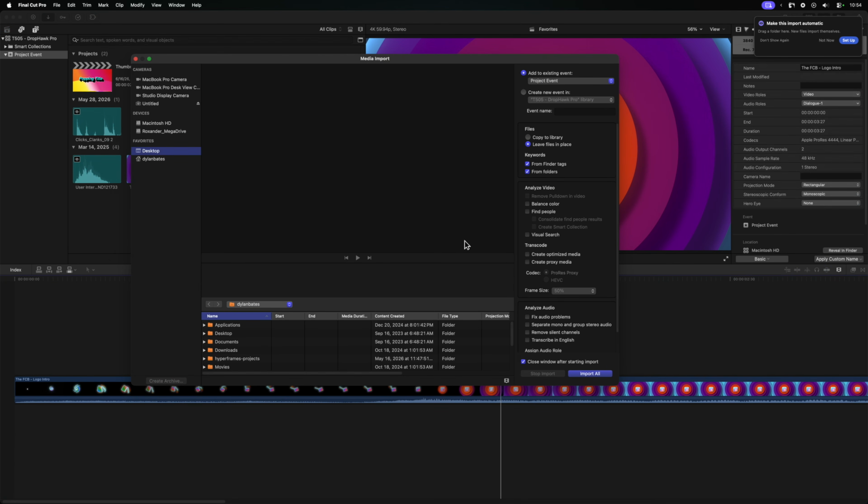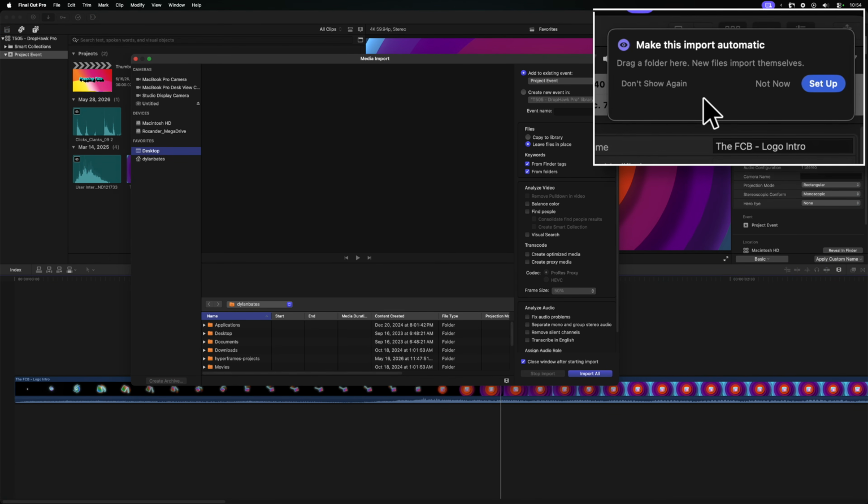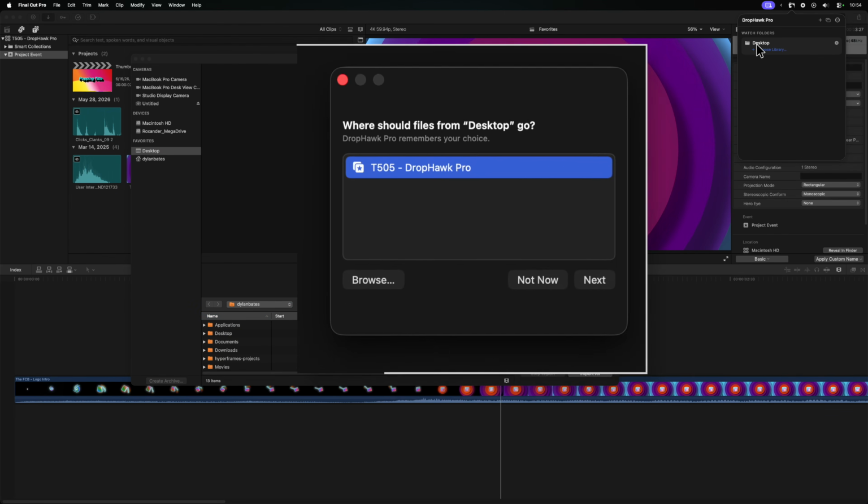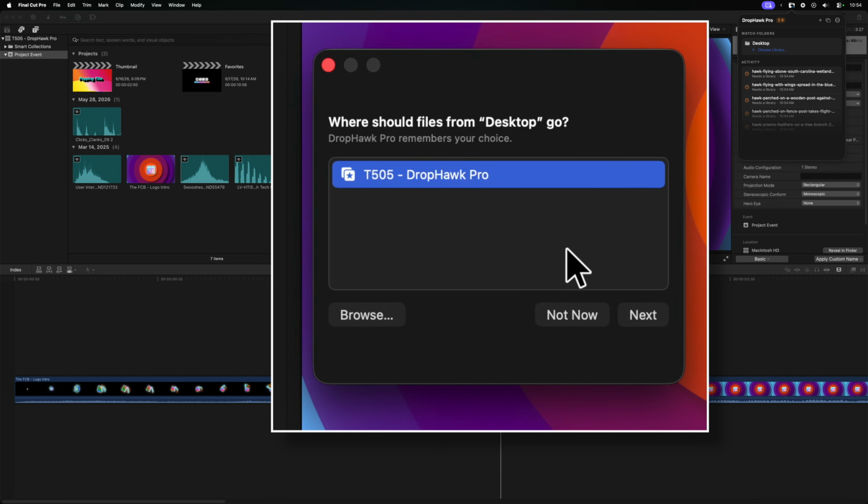And from here, you'll notice that DropHawk Pro has this quiet little window sitting in the top right corner. All you need to do is simply click and drag a folder from Final Cut Pro's import window and release it here. Once you do that, DropHawk Pro is going to ask what library you want to connect this watch folder to. It's going to show you a list of all of the currently available libraries directly in Final Cut Pro, but if you don't see your library there, you can also click on Browse to find the exact library you're looking for.